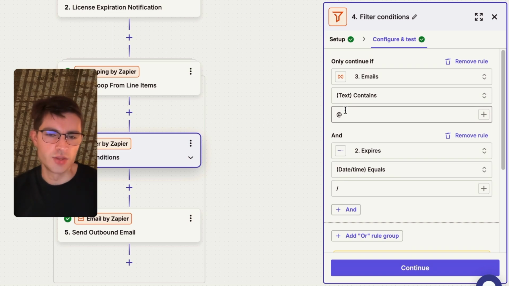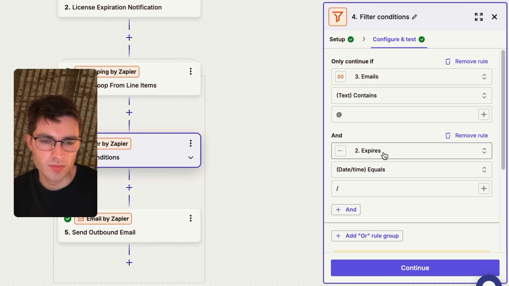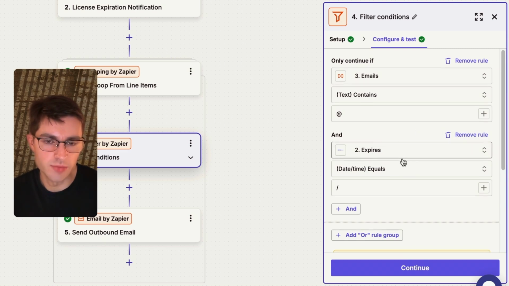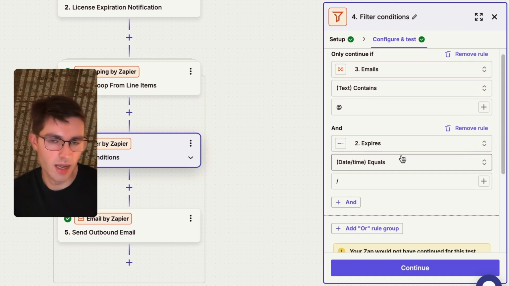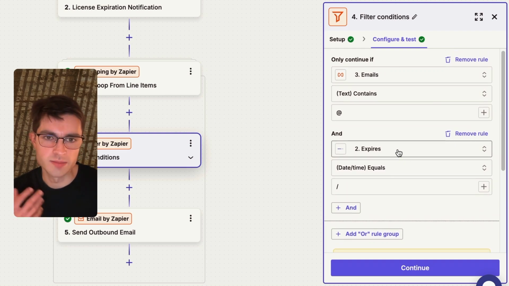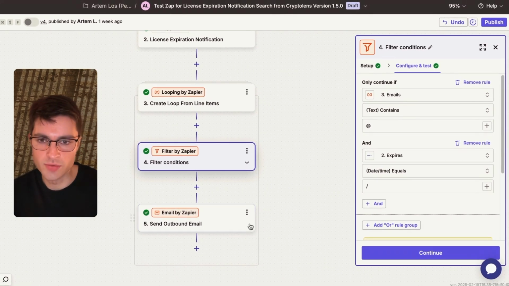Essentially, there's probably a different way you can do it. This is the one that worked. And of course, you can adjust other filters, like you can filter based on expiry date if you need, and other properties. But just to make sure that it doesn't throw an error in the email by Zapier step, this is the one that's most important to include.